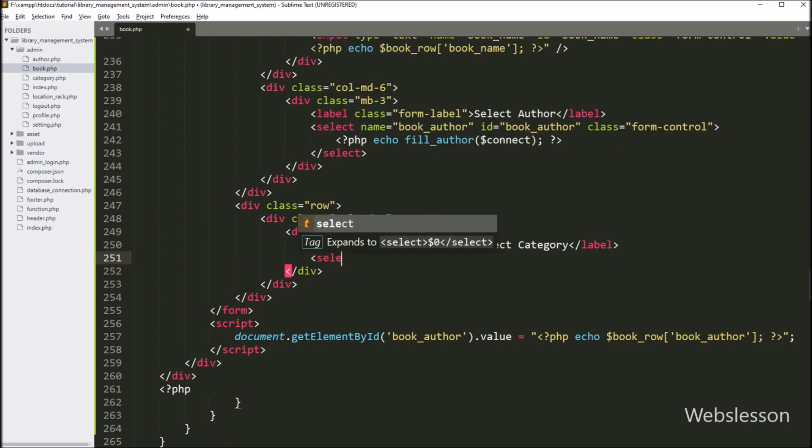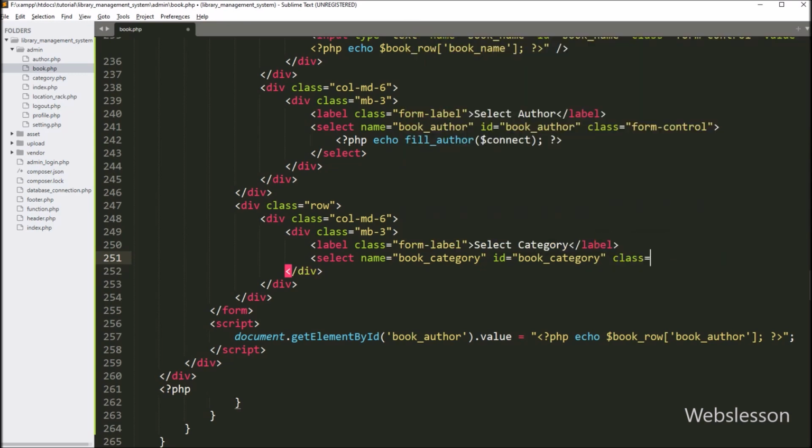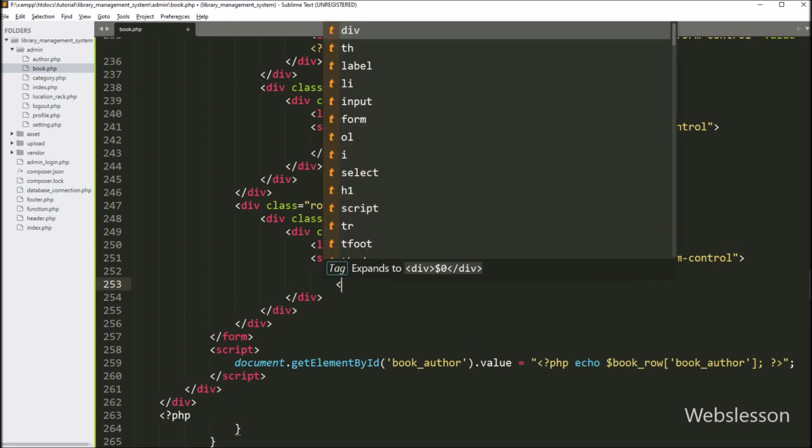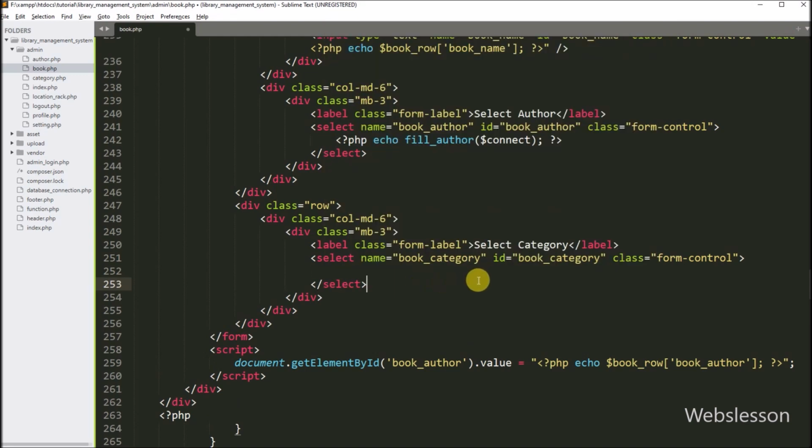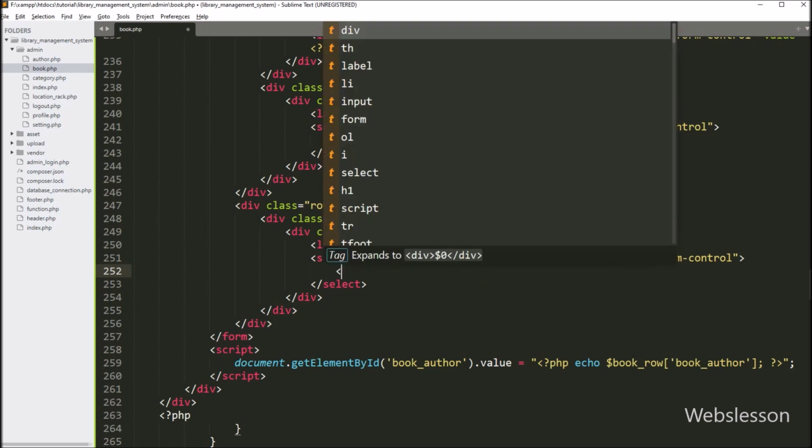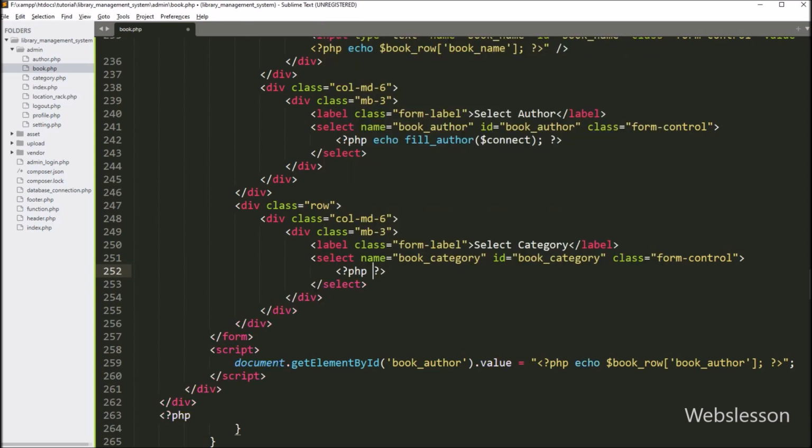Next, under this book.php file, for select book category data, here we have to create a select box. So for this, here we have to write open and close select tag, with name is equal to book category, and id is equal to book category. Now we want to fill this select box with dynamic MySQL category table data.